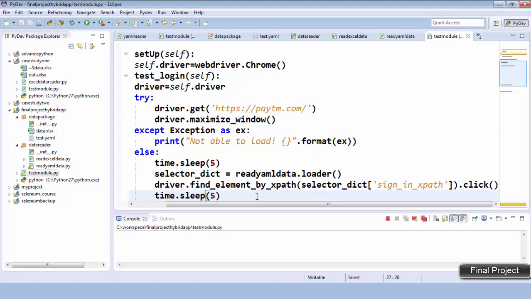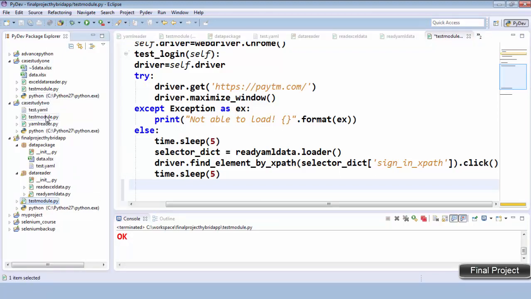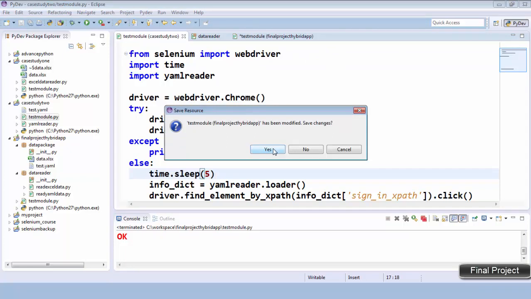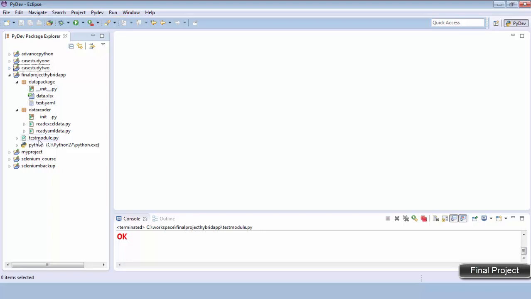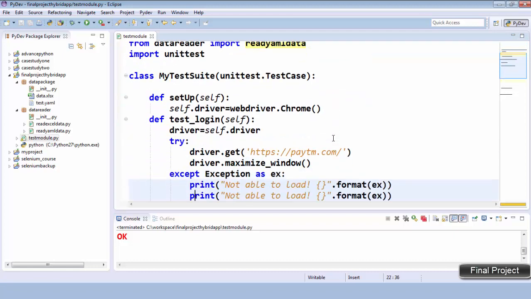So that's fine now. So now the next part is I have to switch to the frame. Here you can see we worked with the case study 2 and this is the data we are already having, test module.py, and here I will copy and paste. So this is the final module, case study 2, and the YAML reader. I will close all files, otherwise it will be very difficult for you. Yes, and I will close this thing also. This is the final project, test module.py.